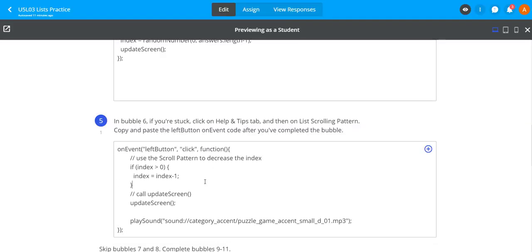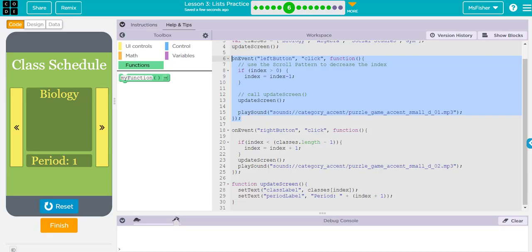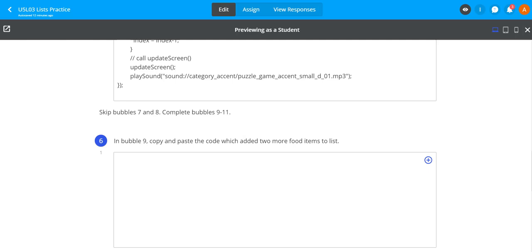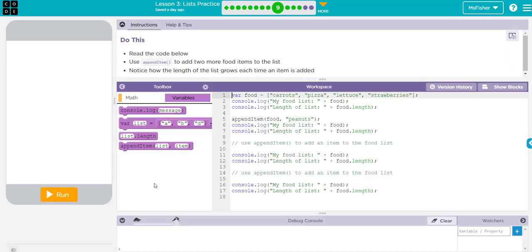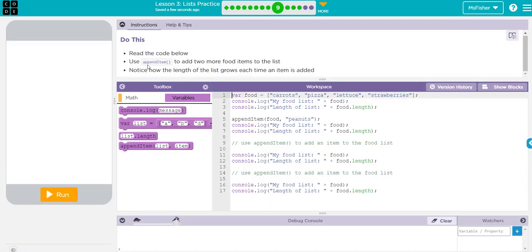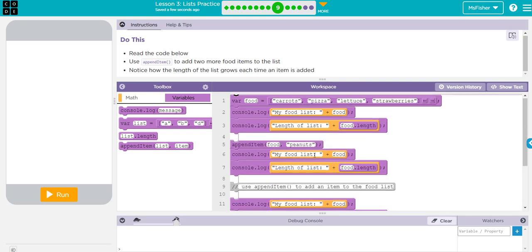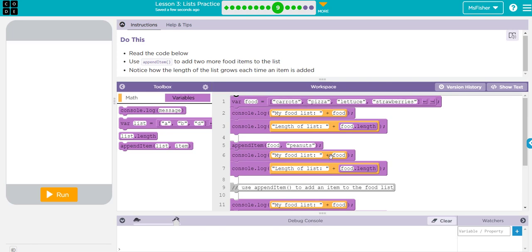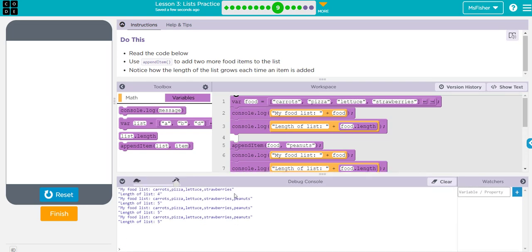Let's move on to bubble 9. We're going to skip bubble 7 and 8. We're going to copy and paste the code which added 2 more food items to the list. So, bubble 9. Here we need to use append item to add 2 more food items to the list. We have a list of food, of strings, and when we run it, it gives us what the food list is and then the length.